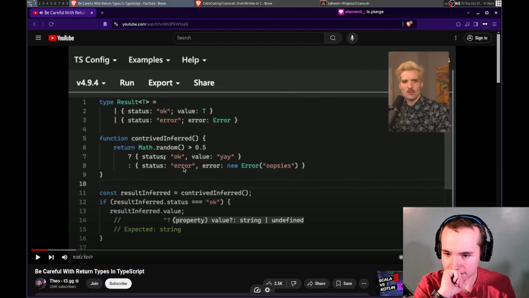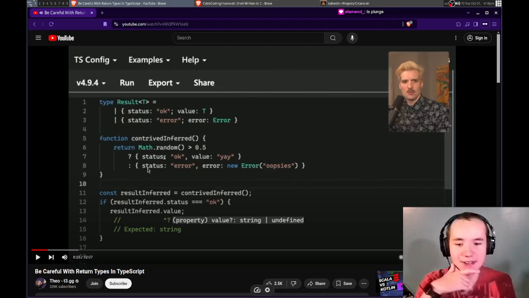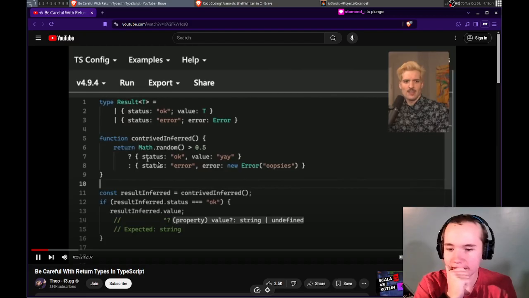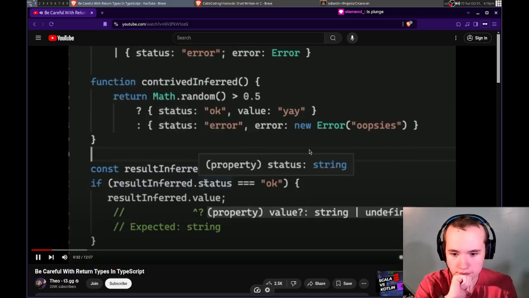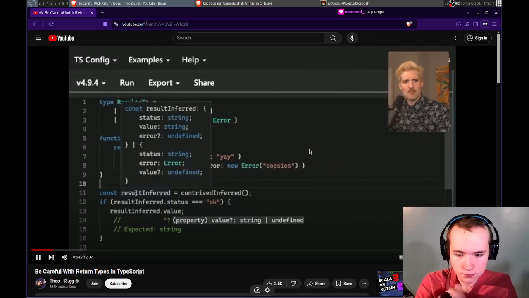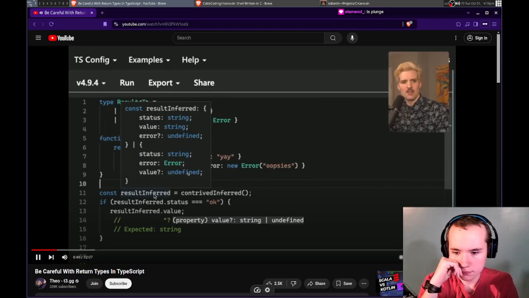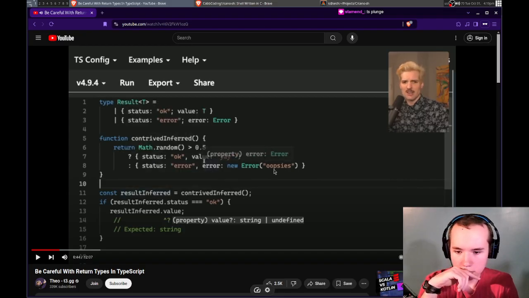And the result is that the type that we get back has a value that is either string or undefined. Even if we check and confirm status is okay, what we're getting back here is this weird tuple of status string value string error undefined or status string error error value undefined. And that's not a great representation of the types.